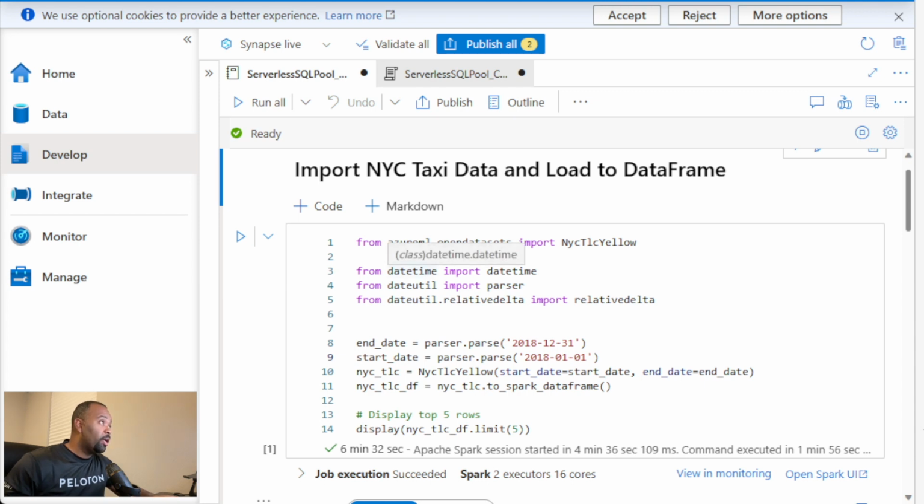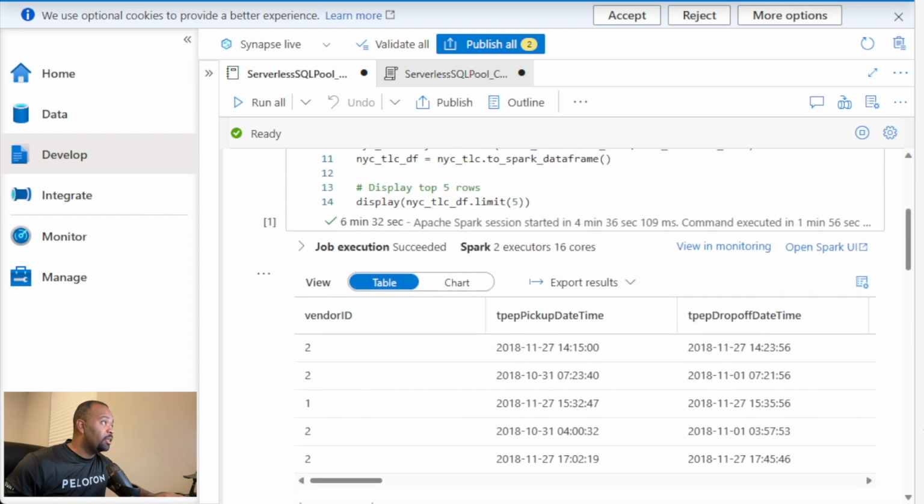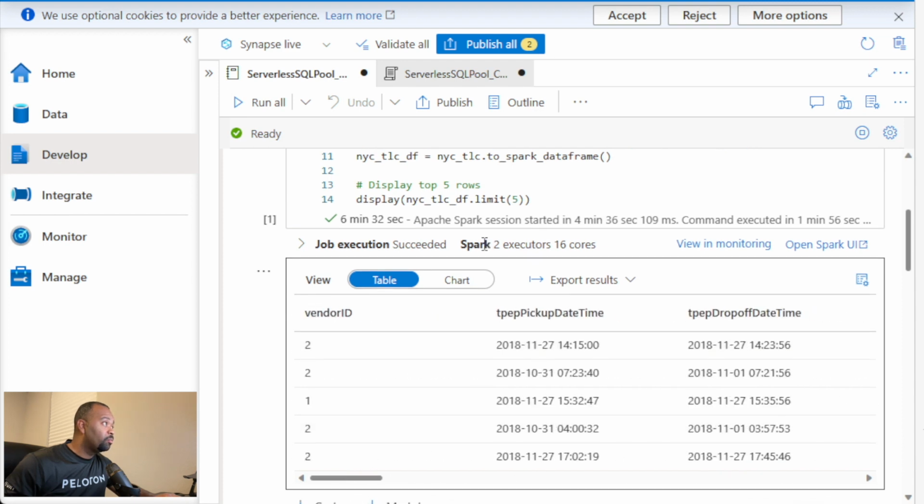The first cell here, what I'll be doing is I'm going to import some New York City taxi data from the Azure ML open data sets here. Once that data is actually imported, I'm going to parse that data down so that I only maintain the data from the year 2018. And then I'm going to load that data into a data frame. Once that data is loaded into the data frame, I then want to display the first 5 rows just to make sure that everything here looks good. And as we can see, our data is all here and everything is good for our data frame here.